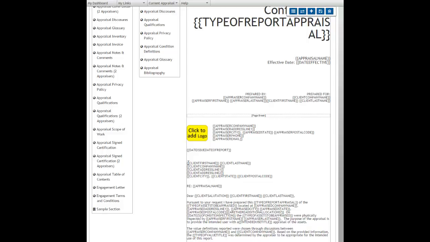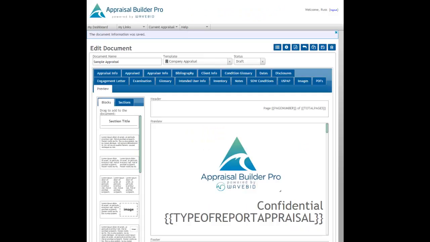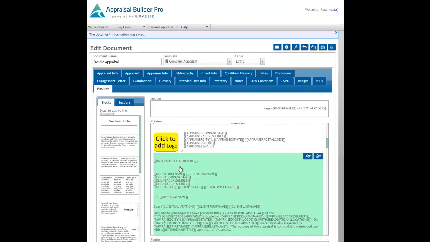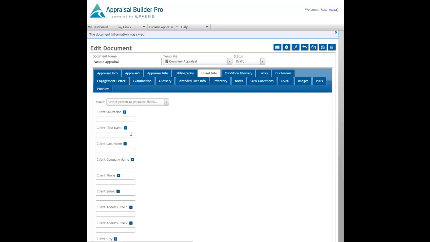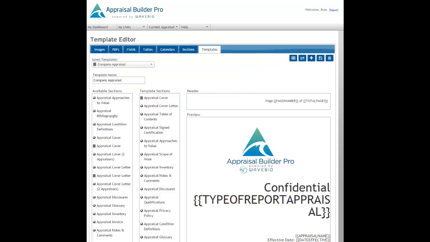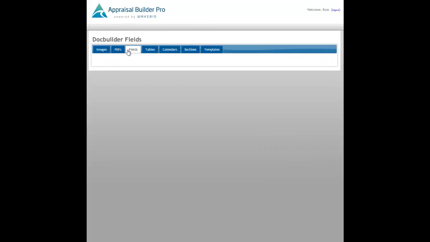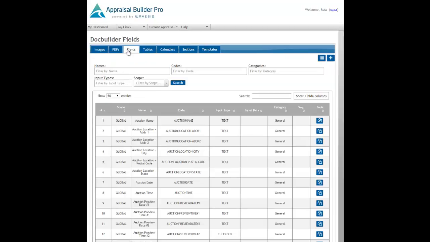I'm going to flip over to an actual appraisal, and this is what an actual appraisal looks like, but what we can do is go to the client info and fill in the necessary information for this specific appraisal report. If we go back to the template editor, we can see all the available fields under the Fields tab. These fields can be preset. They can also be adjusted to provide different company-specific information, all from the Doc Builder Fields tab.